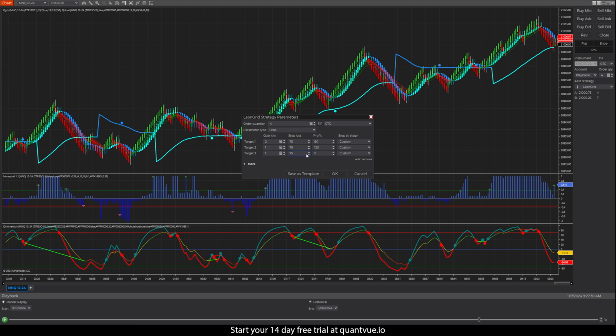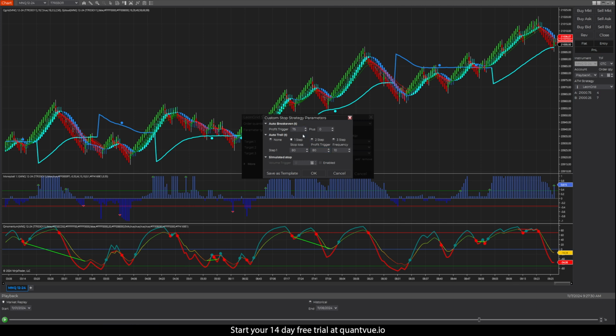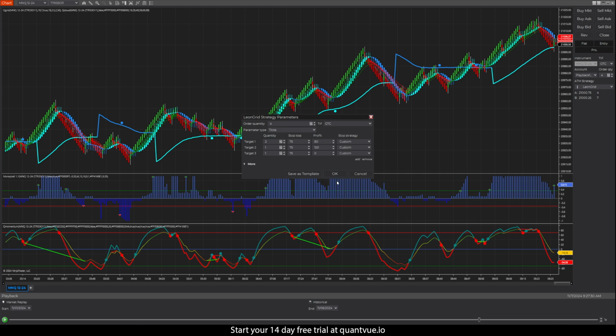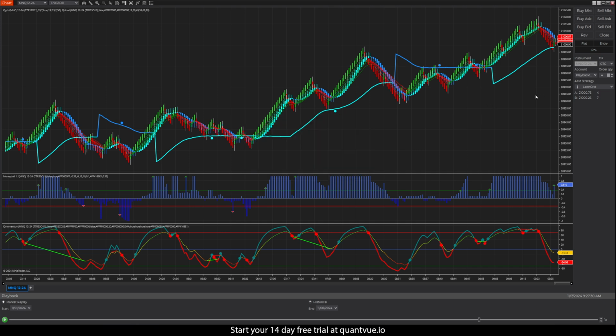And then our third one, that's our runner. It's not going to have a profit target. We just want it to go as far as it can go. Again, it has an auto break even at 75, and then your stop loss of 80 starting right after that with a frequency of 10 ticks. So that's how I trade with the ATM strategy.